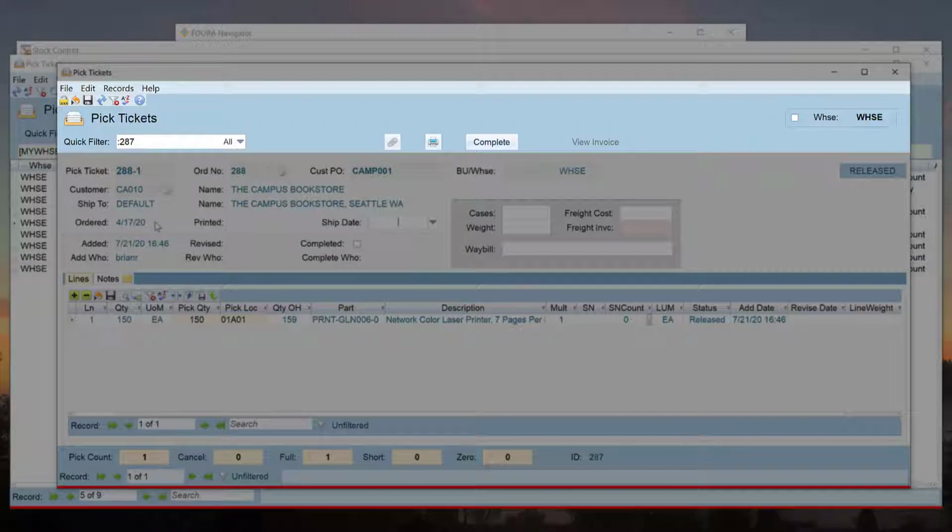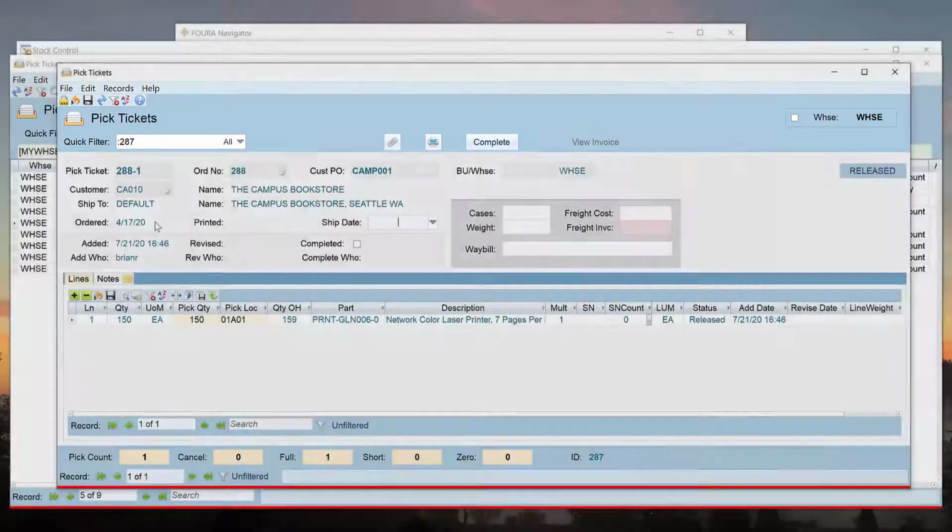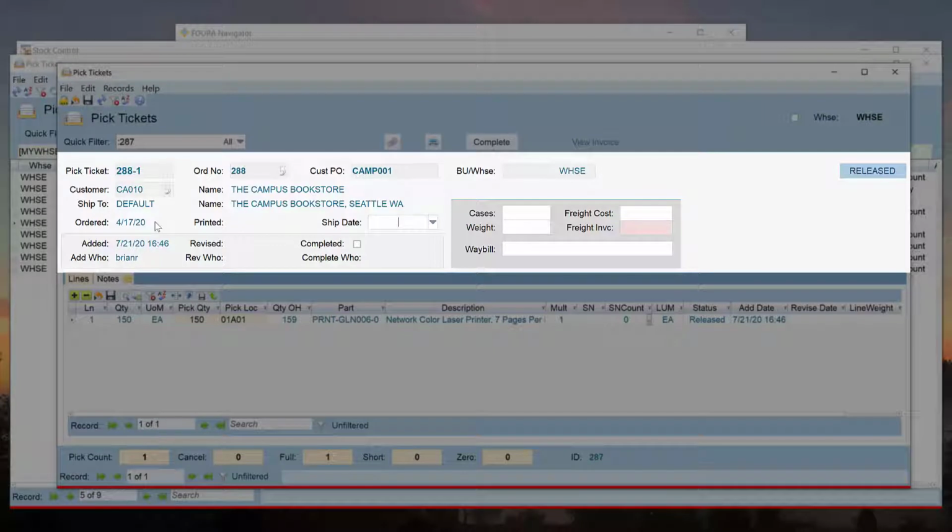The checkbox in the upper right is a pre-filter that limits the quick filter results to your default warehouse. In other words, if you leave the checkbox unchecked and you select the all in the quick filter, you'll get all records for all warehouses. In the body of the form there is the pick ticket number, the sales order number that can be zoomed in if need be. Then there's the customer PO, the business unit, and the warehouse that the sales orders have specified.